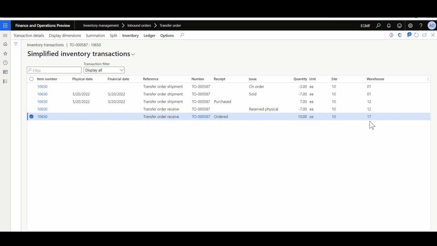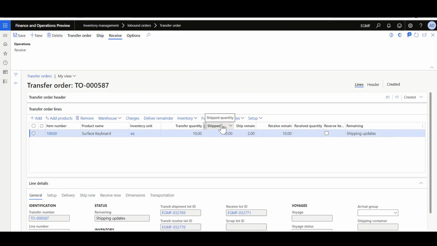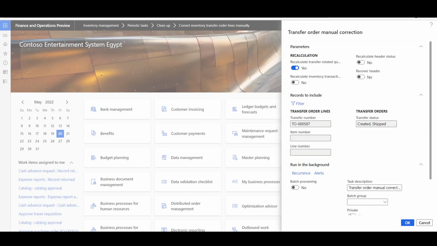Then here in the receiving warehouse 17, the entire 10 eaches are being ordered. This means that the remaining received quantity should be 10 eaches. And also, we understand that the remaining shipped quantity should be 3 eaches. This means that the shipped quantity is incorrect, the ship remaining quantity is incorrect as well, where the received remaining quantity is correct. Now let's see how to correct and recalculate the transfer order quantities.